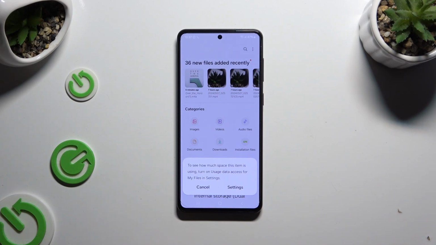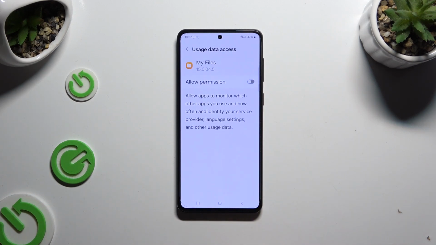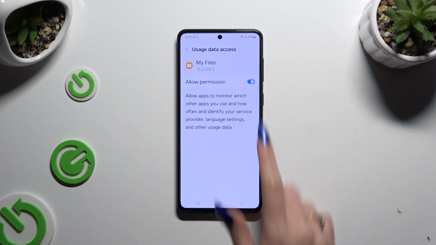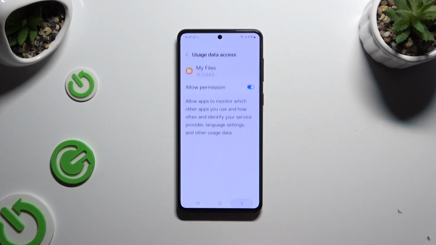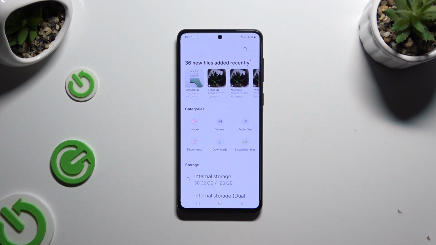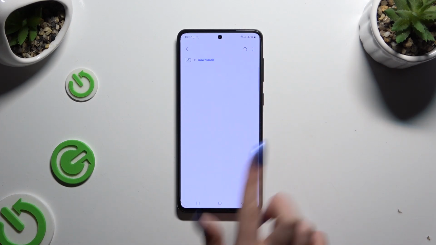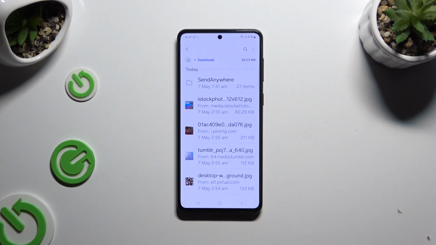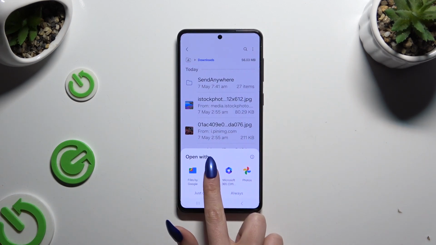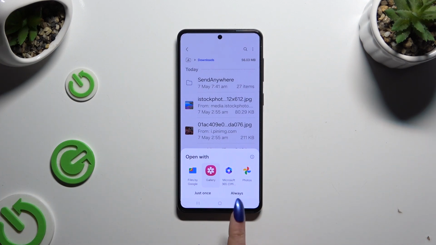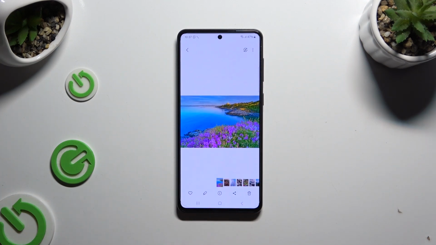Then select Settings in the pop-up and click on this switcher next to Allow Permission. When you finished, go back and click on Downloads over here. As you can see, all my downloaded files are here. To access one, click on it, tap on one of those apps and select just once or always.